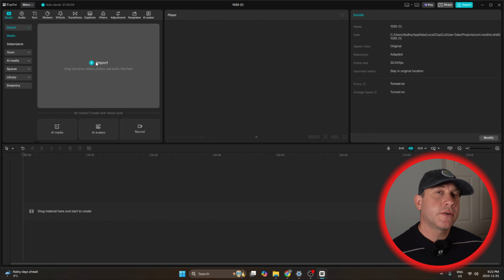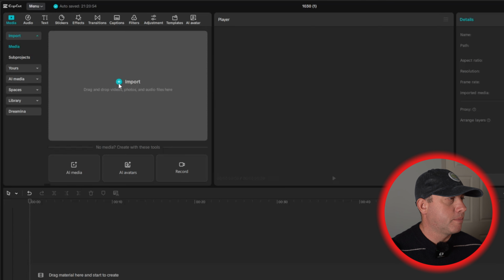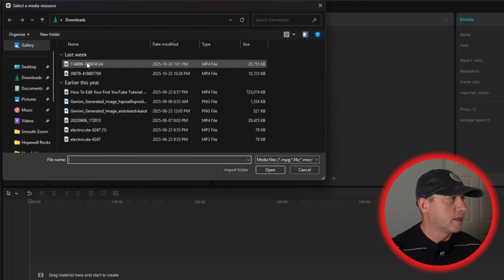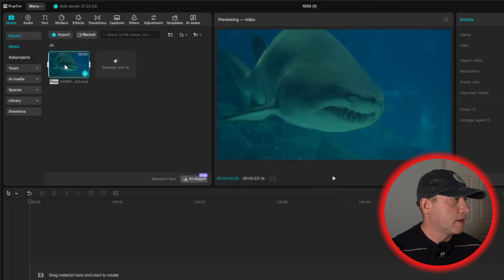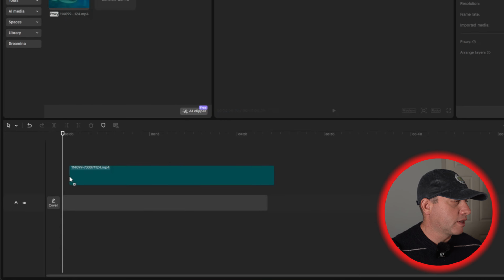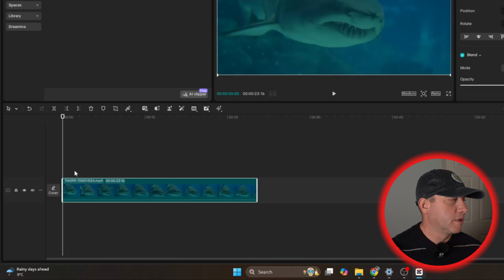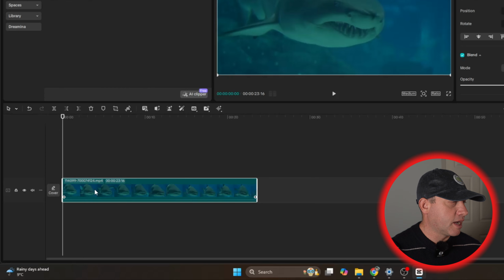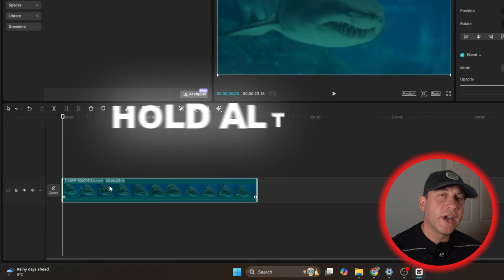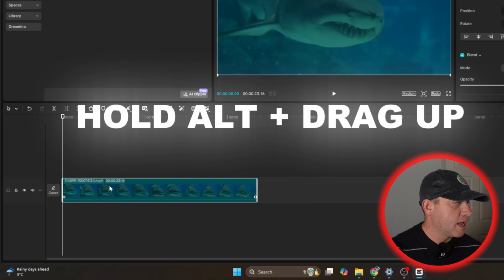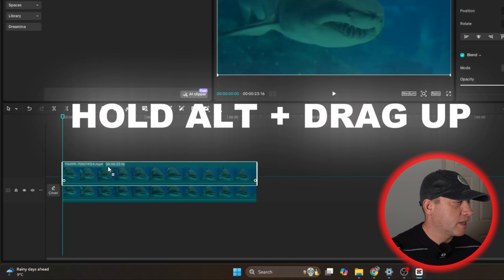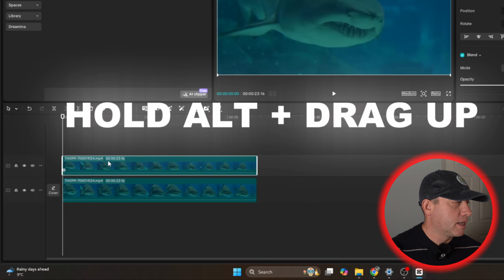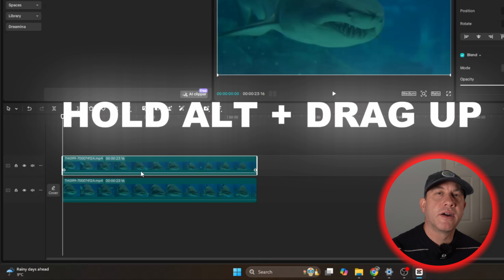All right, so the first thing we'll be doing today is importing the clip that we'll be using for the editing. So I'm just going to go to import here, select that, and then I'm going to click on this clip and then select open. From there, I'm gonna click on the clip, hold the click, drag and drop it down to the timeline. And then I'm gonna make a duplicate, okay? So I'm gonna make sure this is highlighted. I'm gonna hold down on the Alt key on my keyboard and click, hold the click and drag up. And now we have a duplicate layer on the top.